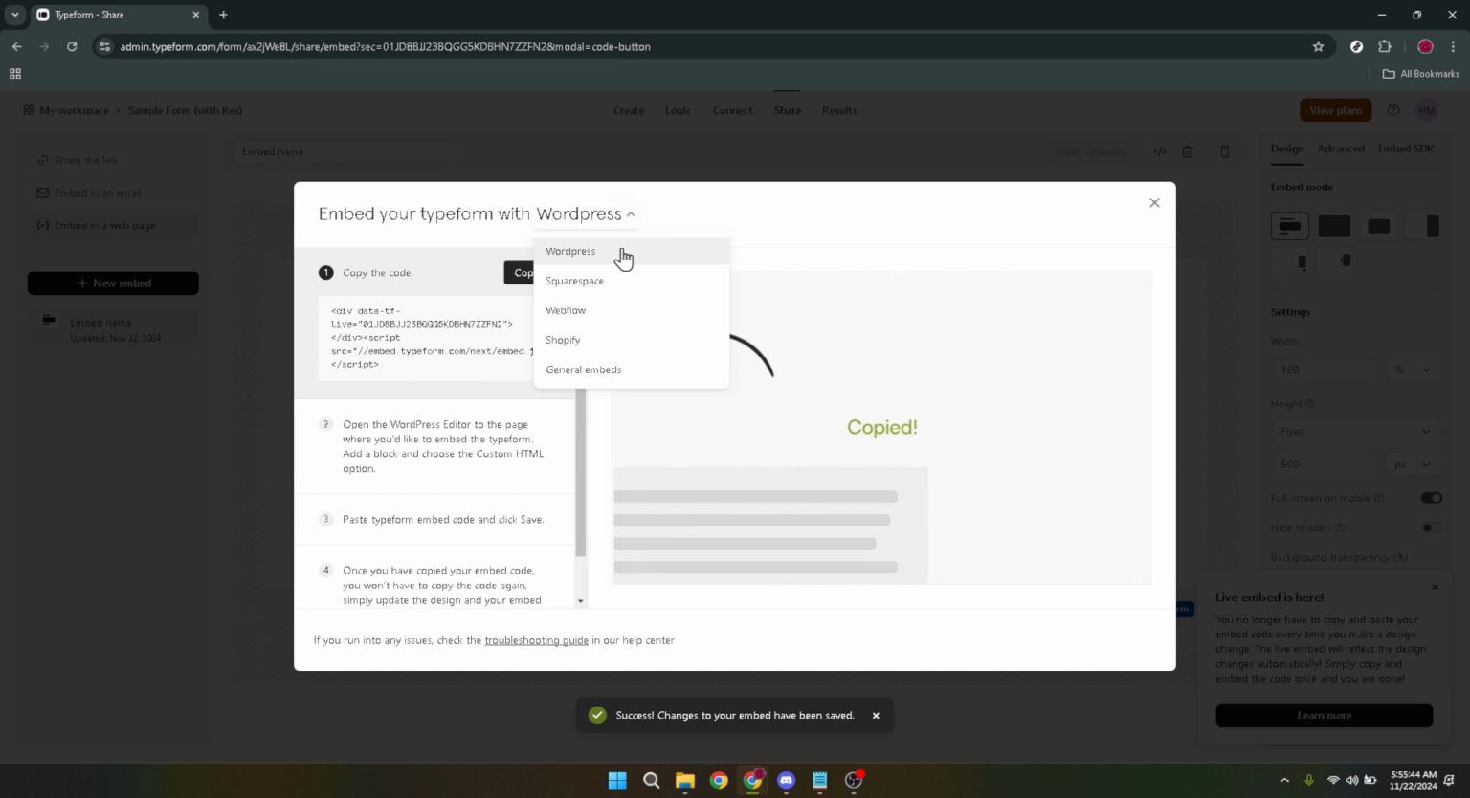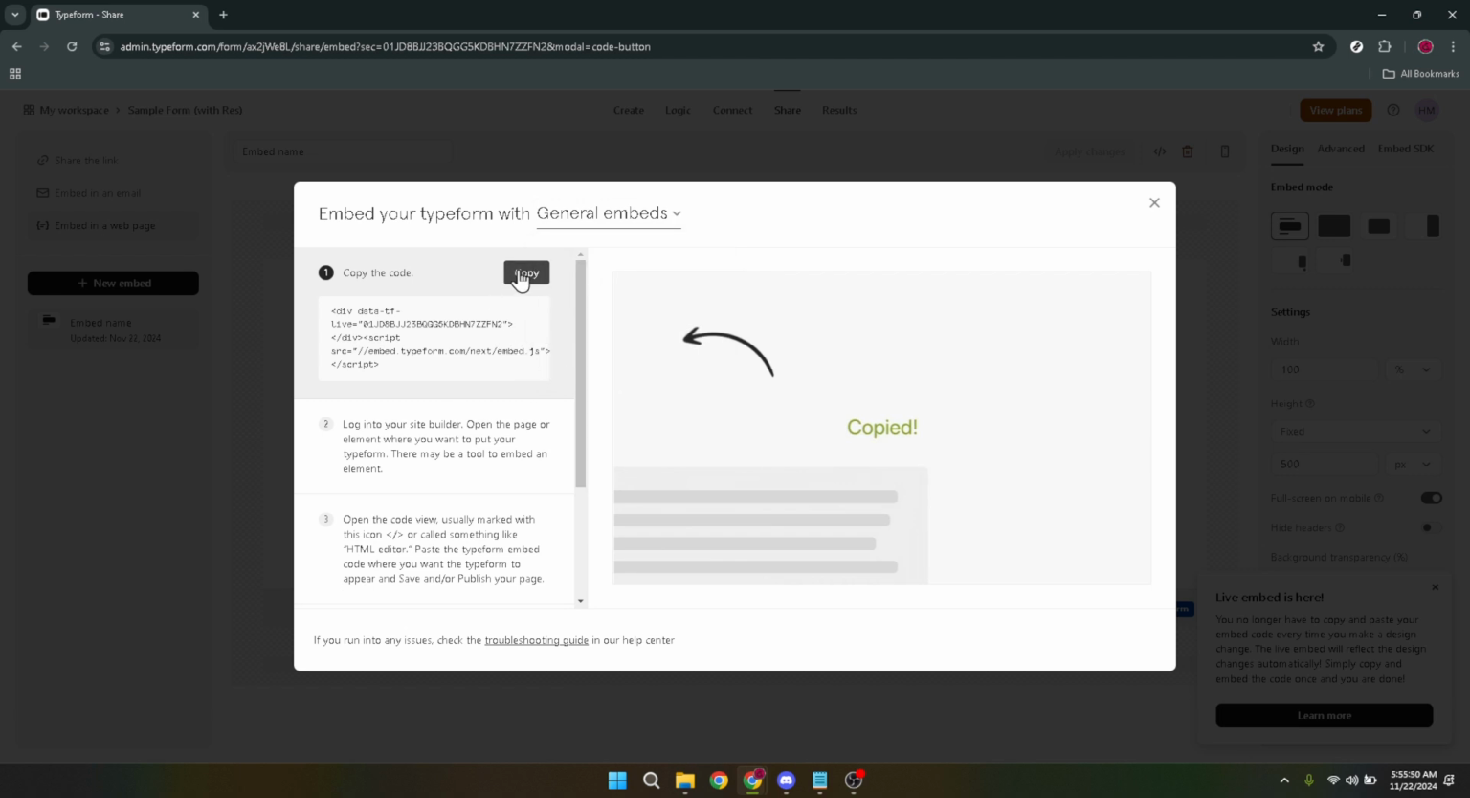The next immediate step is to copy the code. Typeform generates this embed code specifically for your form, allowing it to be easily integrated into various web platforms. This piece of code is the key to making your form appear exactly where you want it on your site.